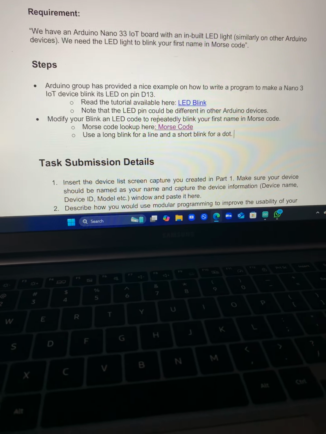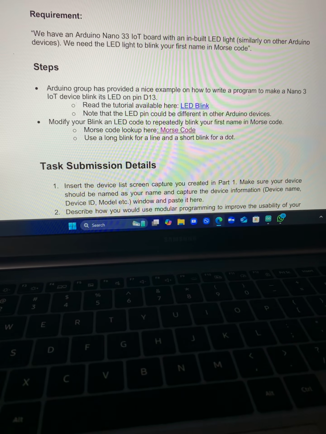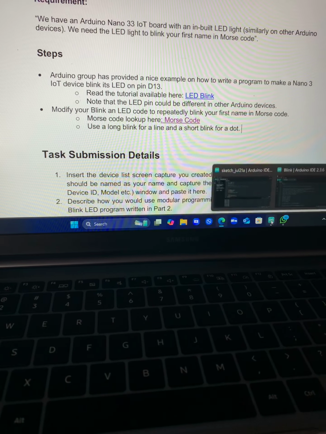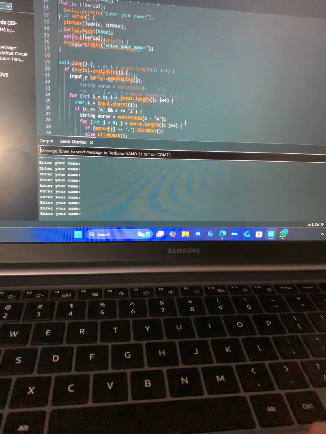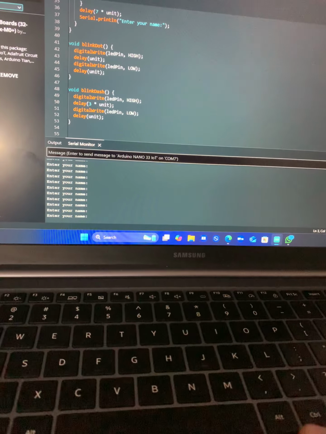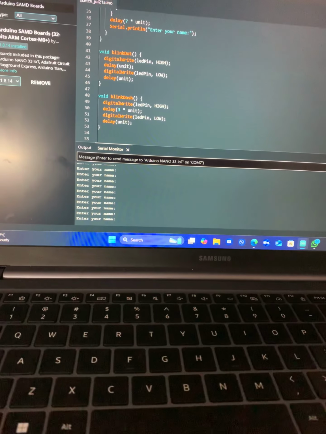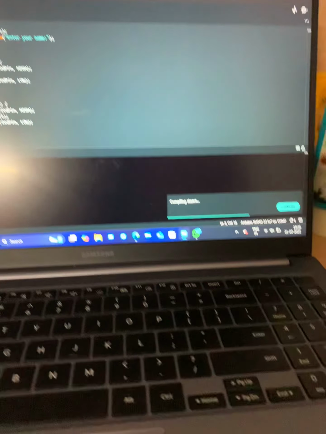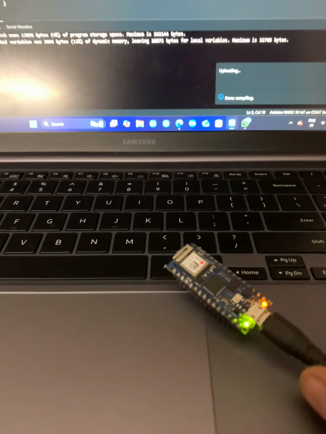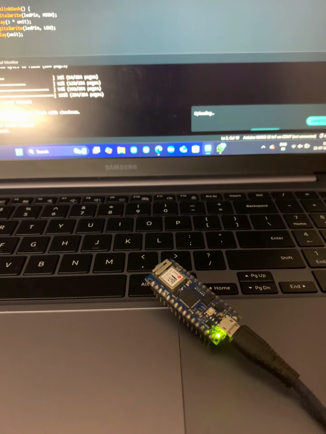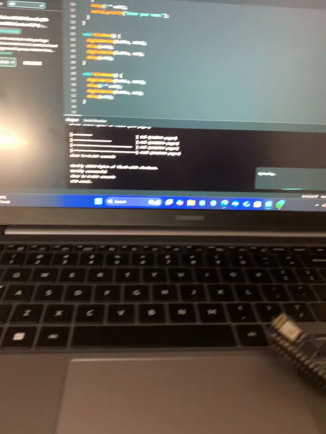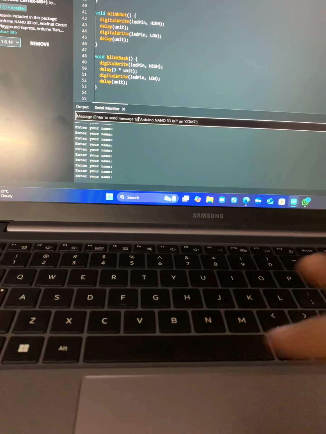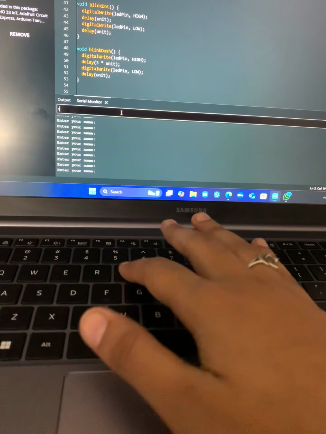Well, in my task there is a requirement of blinking an LED with the name that will be interpreted in Morse code. So for this I have written a code to function this. Now I'm going to upload this code on Arduino Nano IoT. Now it is uploaded. In the code I have taken user input, so for this I have to give user input.